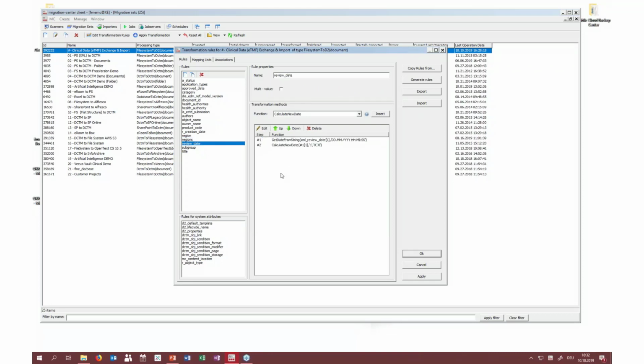So I can also create some very interesting rules. For example, review date. In this particular rule, I just extract the date from the XML file. It's the XML review date attribute, and I add 1 year on top of this date. So that means it's not 2019, the review date, it's 2020. So I can also manipulate dates if I want to. That's really helpful, especially if I have any kind of retention policies applied. Okay, so that's all for now in terms of the configuration of our transformation engine.